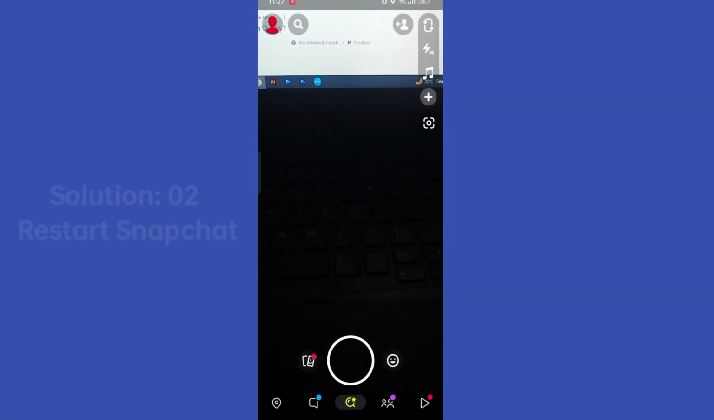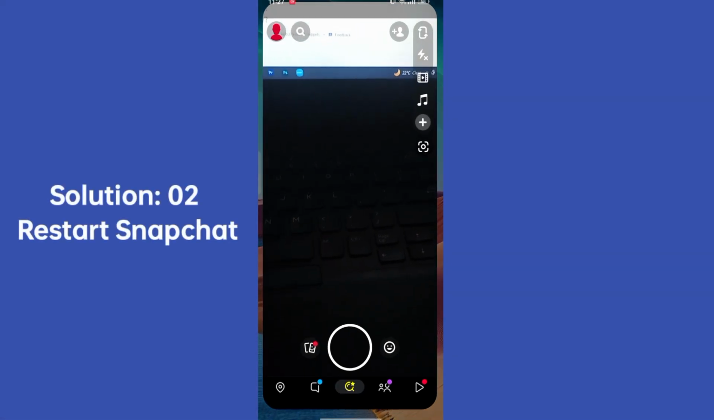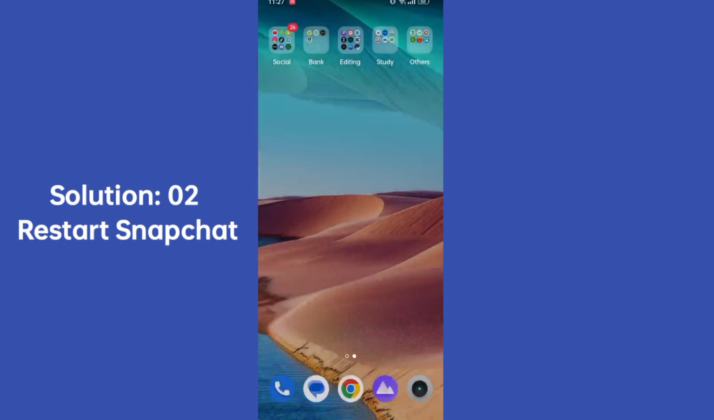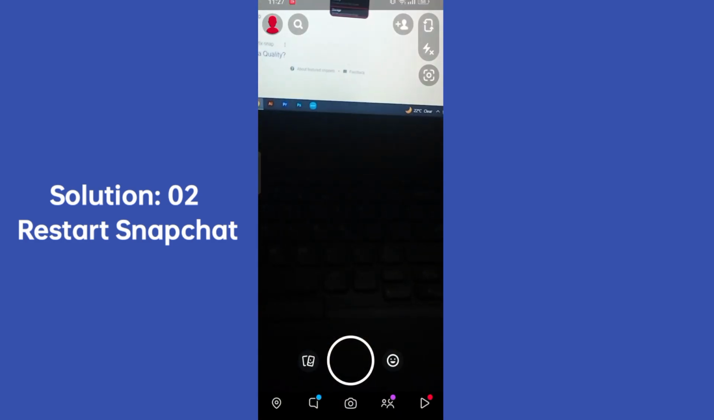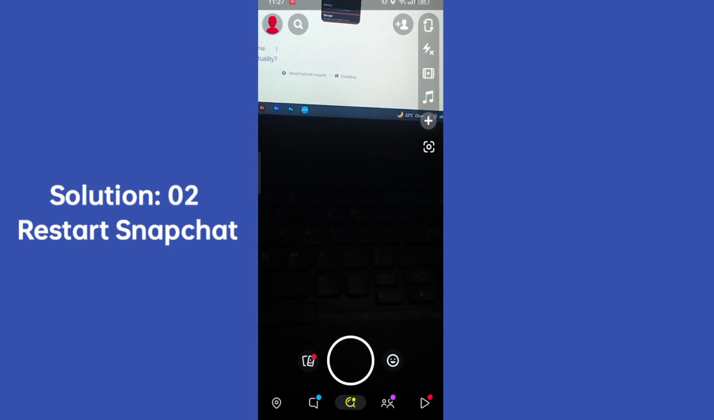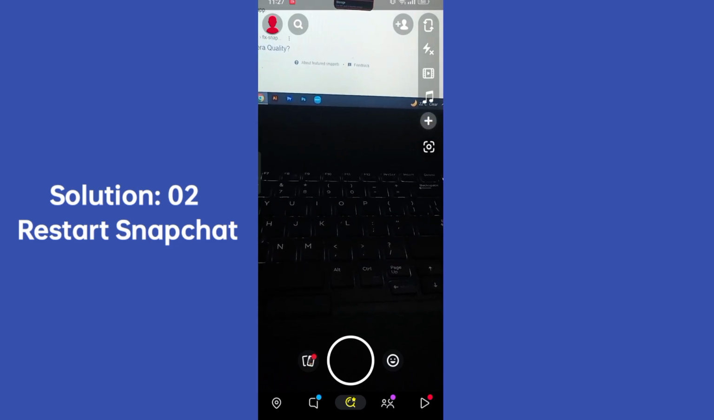The second thing is, if the application is running in the background, try to restart the application and check if the problem is fixed or not. If it's still the same problem, then move to the next solution.